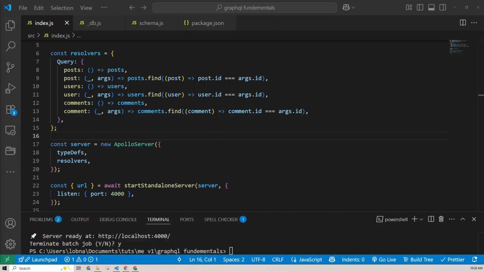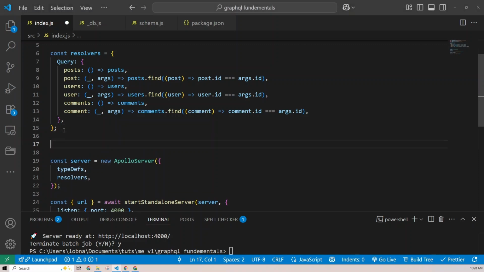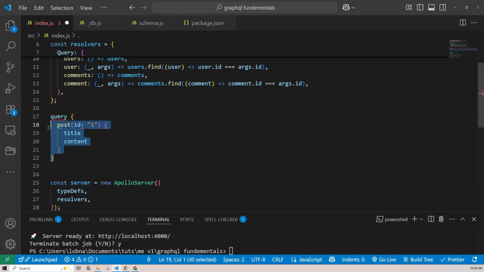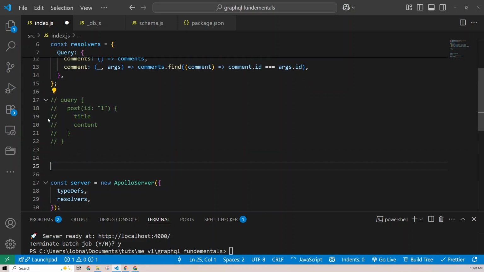First thing, let's say that you want to query a post like this, which I'll paste right here. So we're querying basically a post by ID. So I want a single post and I want the title and the content. Now, if you also want the author name and all the comments, what you can do is nest the query like this. So I'll just paste a new query.